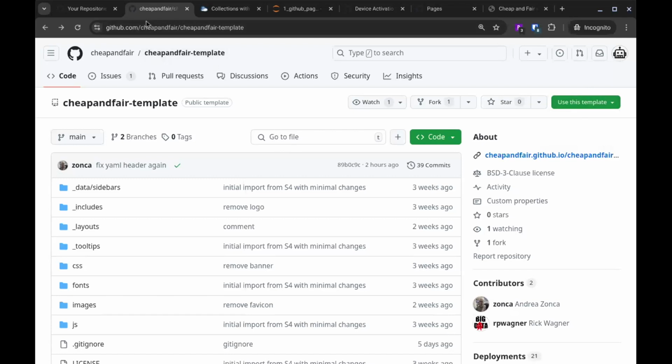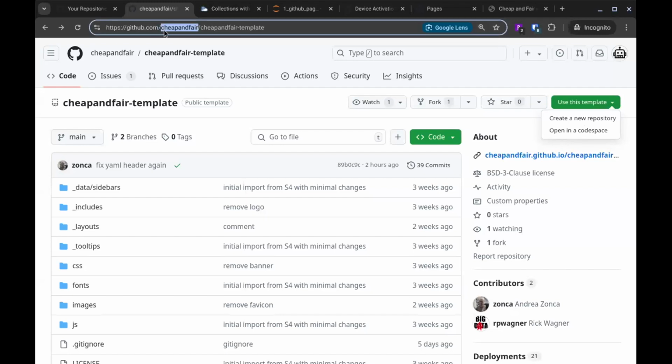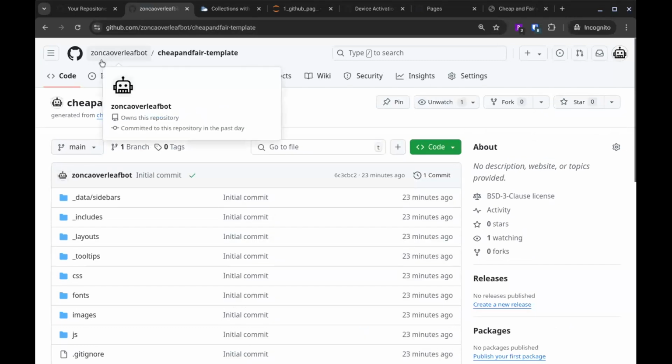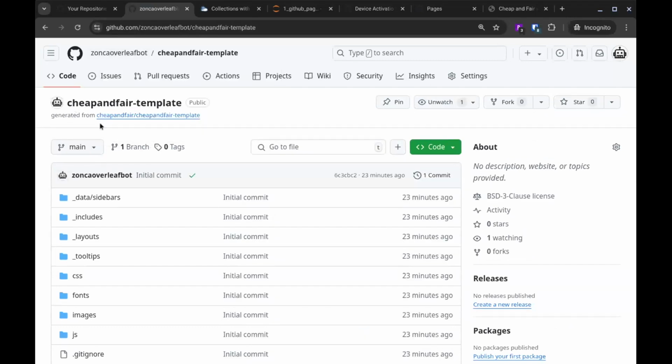The template is a GitHub repository under the Chip and Fair organization. So it's Chip and Fair / Chip and Fair template. If you click use this template, create a new repository, you should have the same under your account. Okay. So you should have this under your account instead of mine. Here it should say generated from Chip and Fair template. Have you got this?